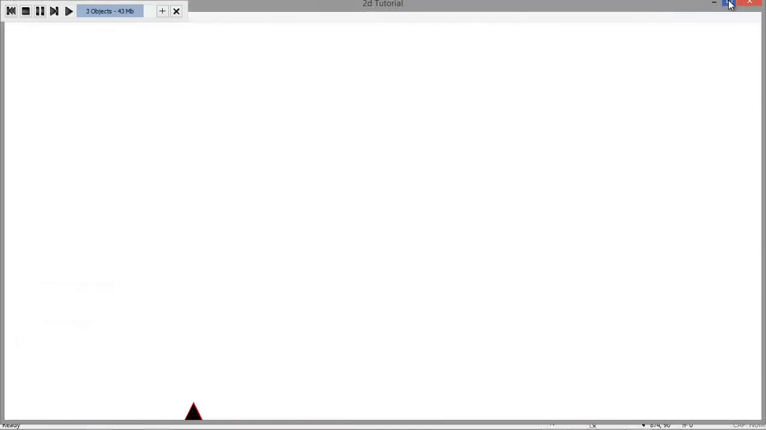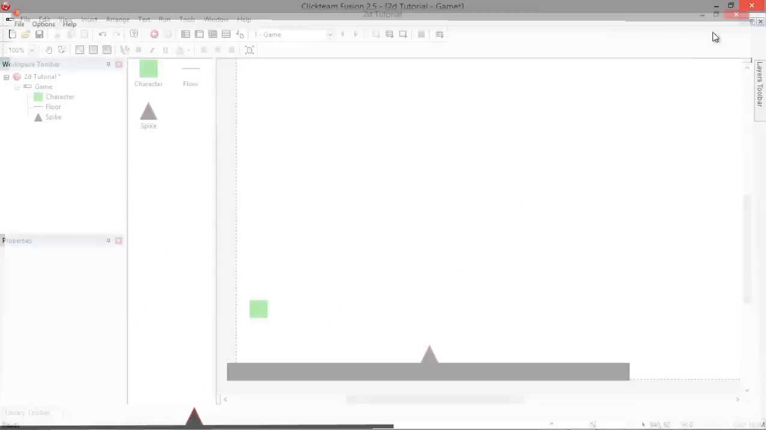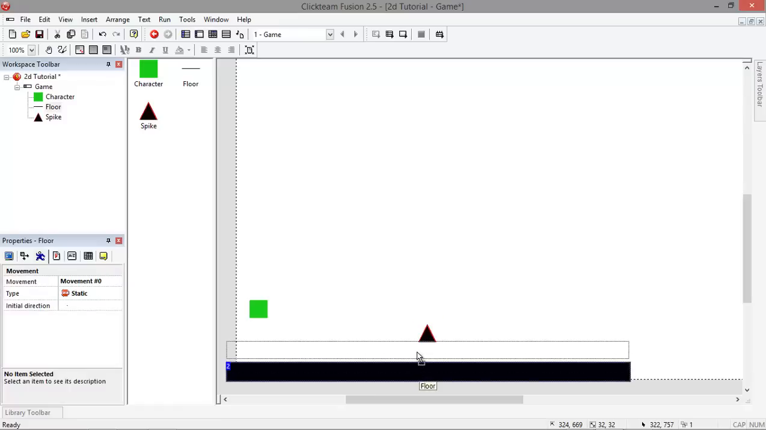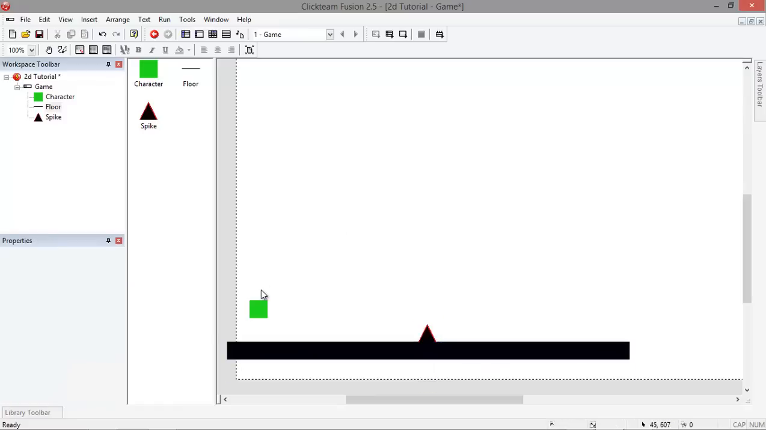And you'll notice we fell right through the floor. Now that is because we need to change some stuff. In fact, let's move our floor up a bit. That is why we fell through the floor, because we haven't made our events yet. So, to make our events, you can do Control E or come up here to the event editor.